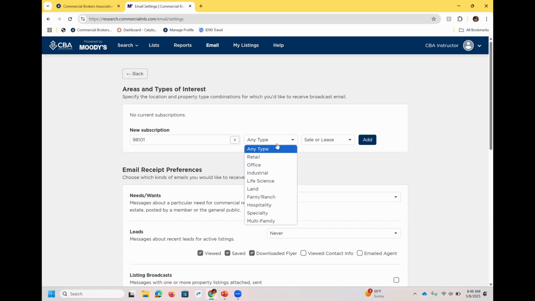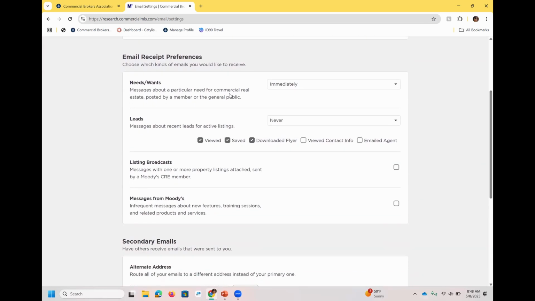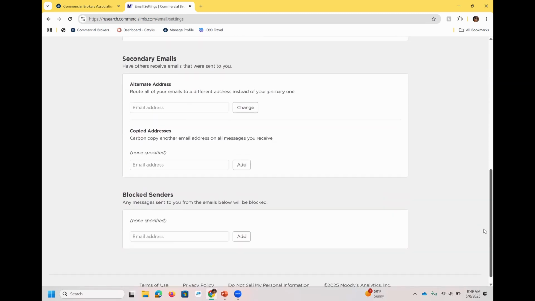You can select the asset class you're looking for and then the type of listings you're looking for, and you can add as many or as few of those as you'd like. Going further down, you can opt into or out of receiving those needs/wants emails. You can opt into or out of receiving leads emails. You can opt out of broadcast entirely here. You can opt out of messaging from the Moody's team.